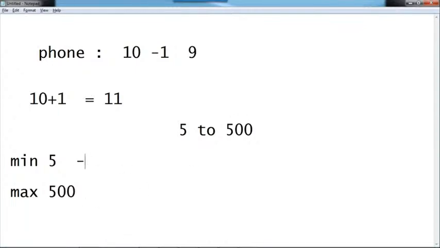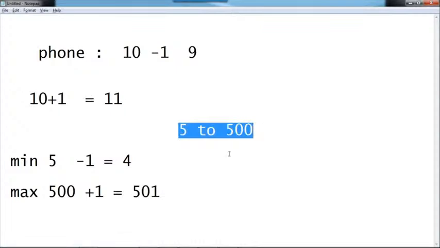So minimum value minus 1: it should be 4, which is invalid. It should not allow. Then I take plus 1 on the maximum, which is 501. In the 501, it should not allow. So this is working as expected. If it is not allowing 4 and not allowing 501, my code is working fine and my application is also working fine. But in case 4 is allowing and 501 is also allowing, that is a bug. No need to ask whether it is a bug or not, because it is allowing invalid values.